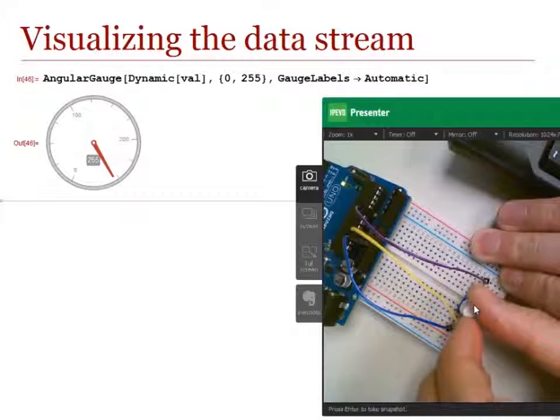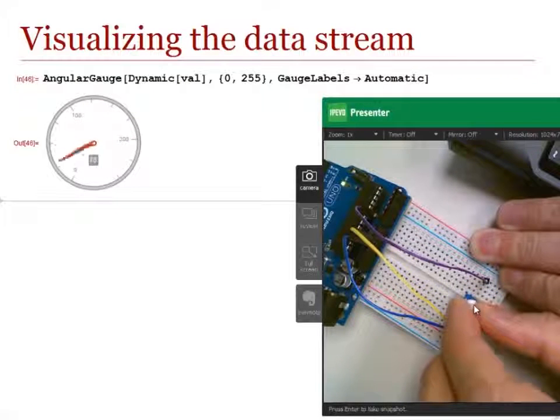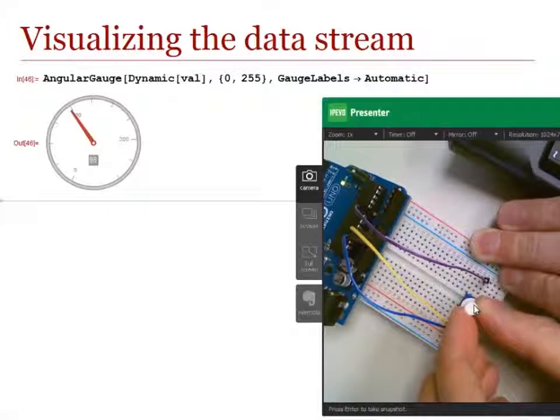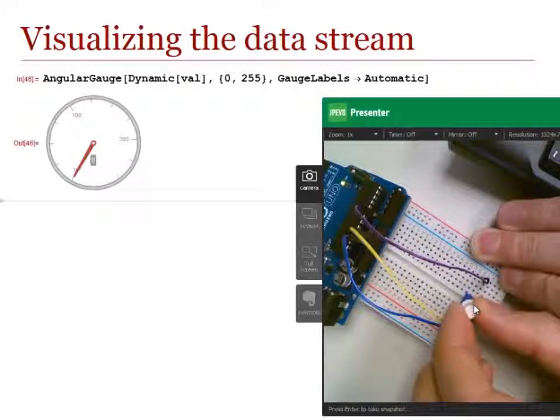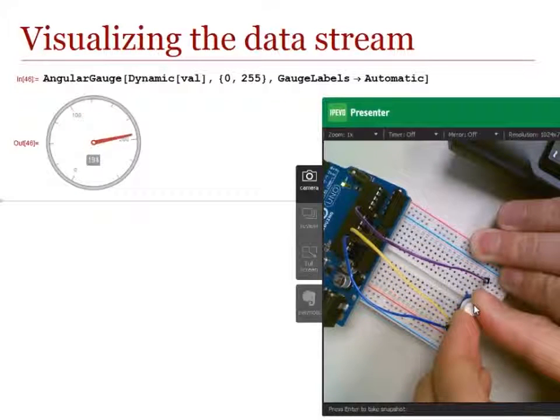And as you can see, it goes all the way up to 255, which is the maximum value. And it goes all the way down to 0, and you can turn it exactly to a particular setting, for example 100, if I can reach it, or you can go to 200.